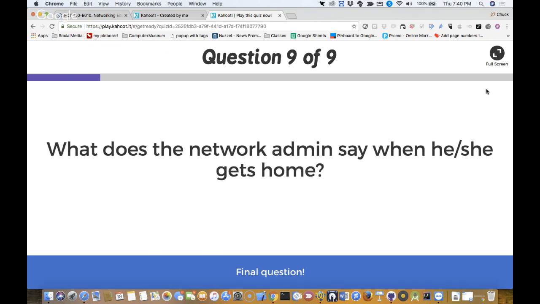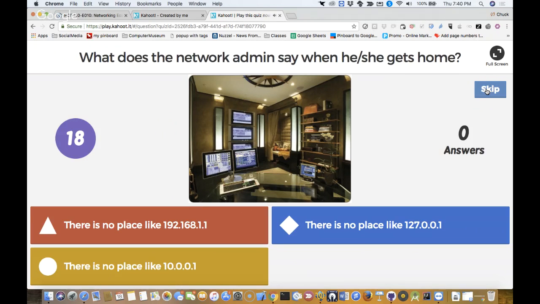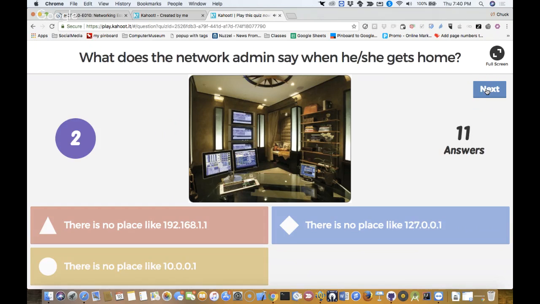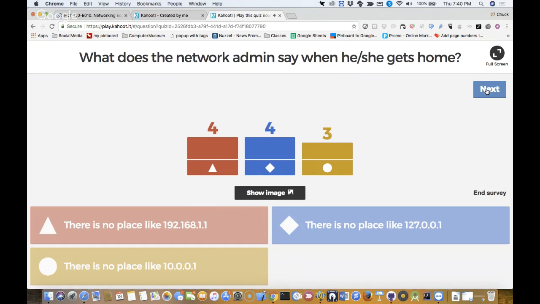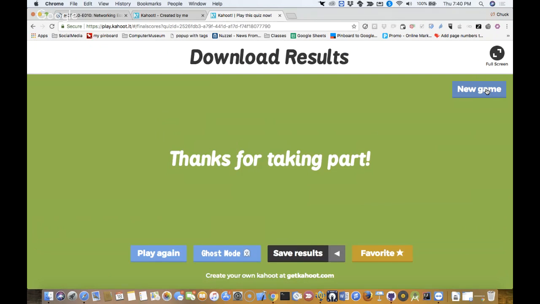Good. What does the network admin say when he or she gets home? There's no place like 192.168.1.1, no place like 127.0.0.1 or 10.0.0.1. All right, the answer was there's no place like 127.0.0.1. That's a local loopback you'll learn about this semester. So that's something fun to get us started. Pretty painless, right? And it's totally not worth any score.